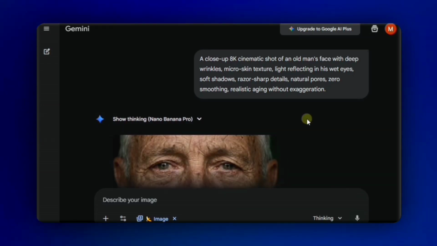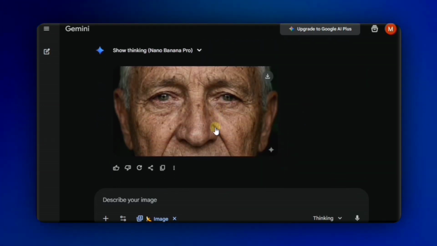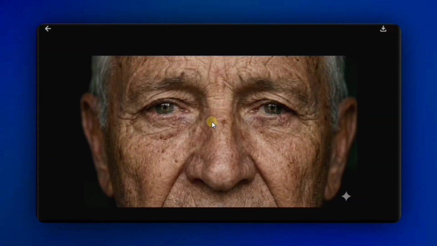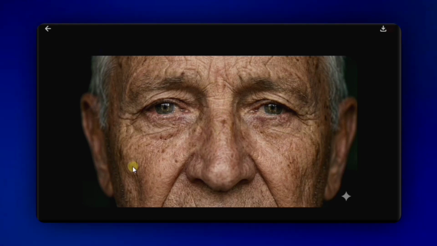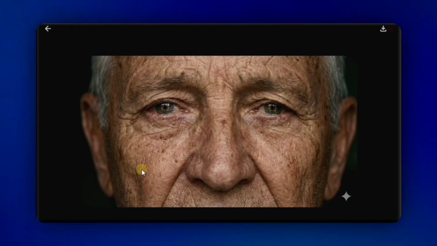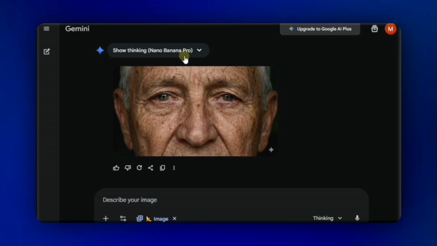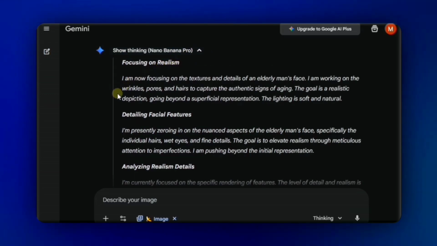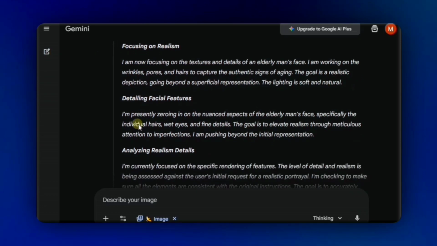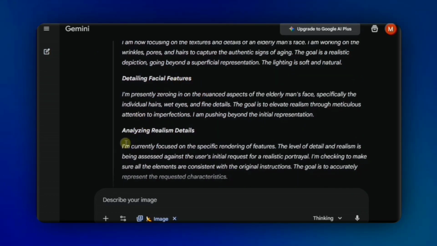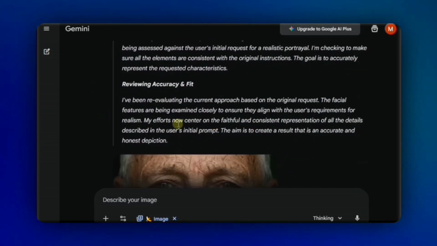And now look at the result. It is super sharp and incredibly accurate. You can see every tiny wrinkle and every detail. Tell me honestly, does any other image model give this level of depth and realism? Definitely not. If I show you the thinking process, you can see how it first deeply analyzed the prompt, created a full roadmap, and only then generated the final image. That is why the result looks so next level.